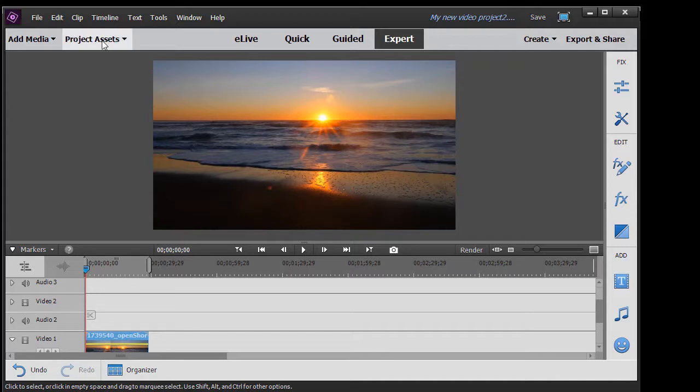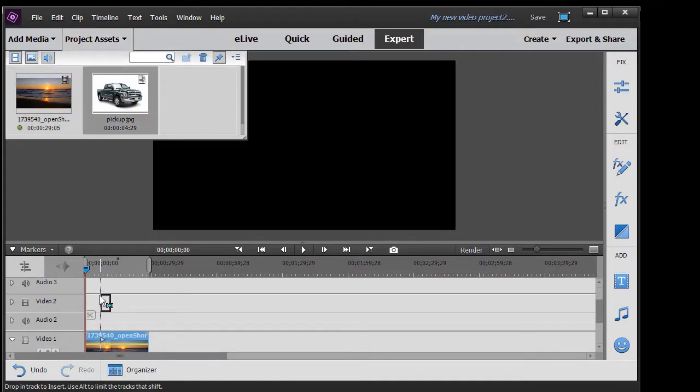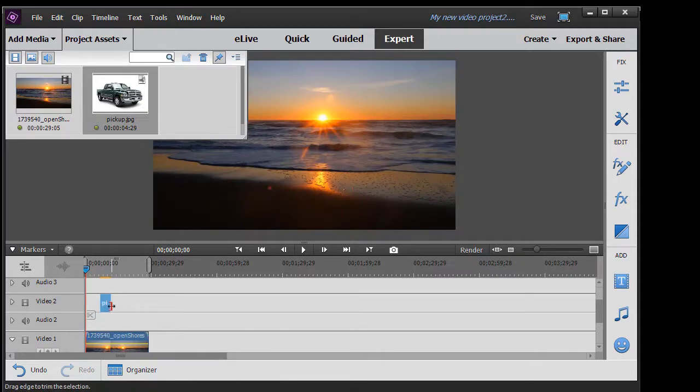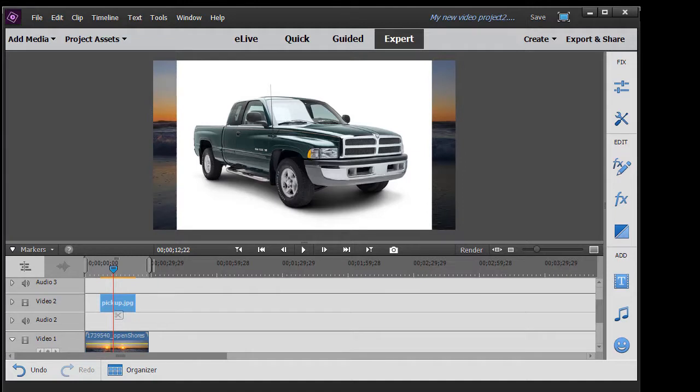So what we're going to do first of all is remind you of how to use the preset option. We'll click on our project assets and we'll take this picture of a car and drag it down into video track number 2. I'm going to lengthen it a little bit, but what I would like to do in this case is move it around the screen. I'd like to add motion, not simply location.